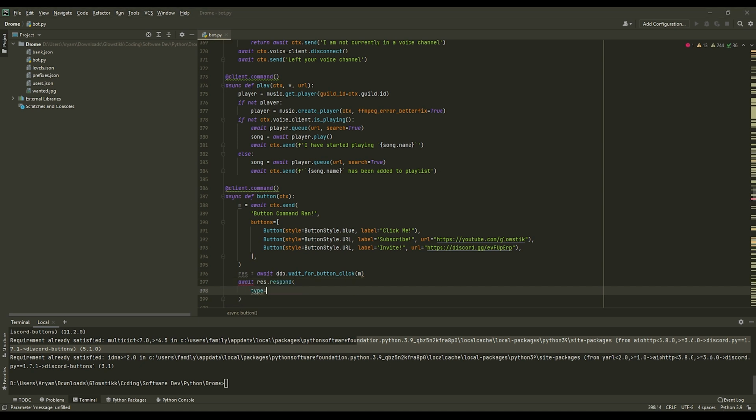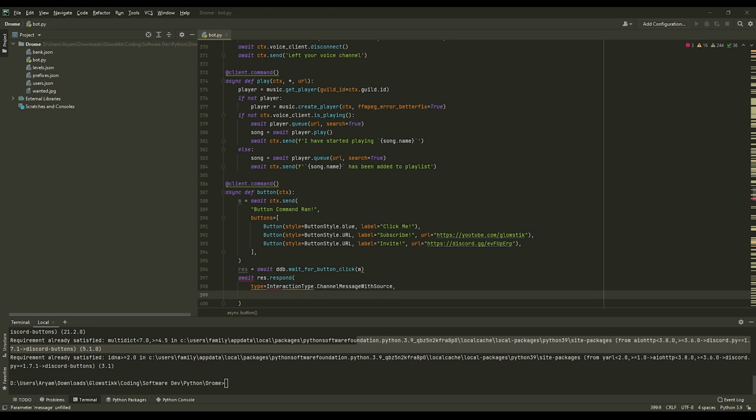And then we want to do type equals interact... Nope, not that one. Interaction type dot channel... Nope. Dot channel message with source. And then add a comma there.